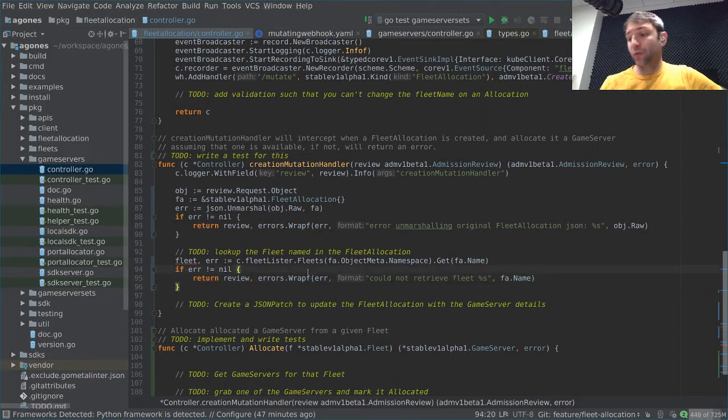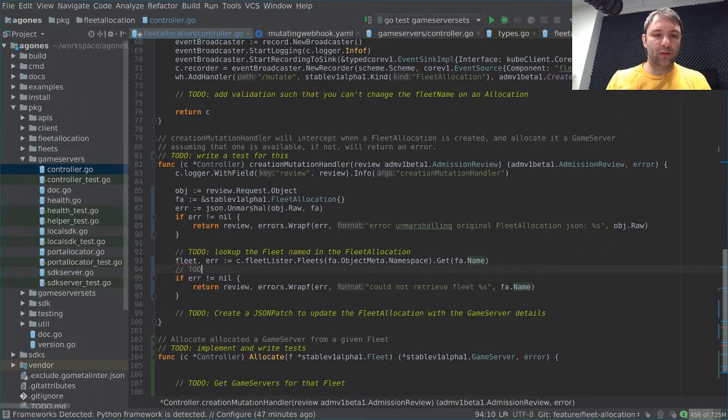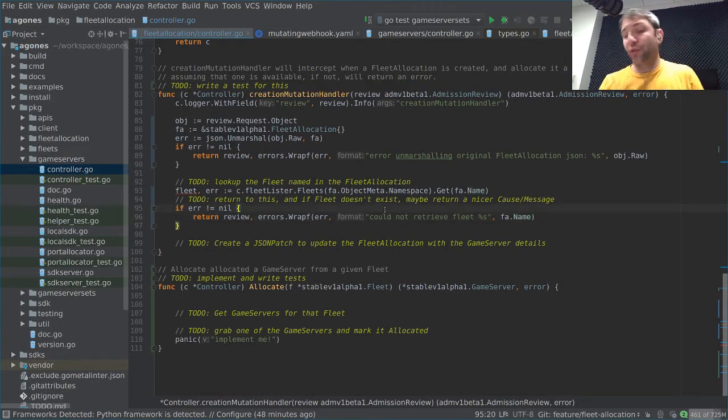Okay, so there's some stuff inside admission review for returning particular causes and why stuff went wrong and that kind of stuff. For now, I'm going to add a note to myself. Return to this, and if fleet doesn't exist, maybe return a nicer error or a nicer cause or message. The nice thing about that is that when I'm using my kubectl tool or say the API, for example, I get nicer error messages when things go bad, when I use causes inside the admission review response. So it's handy. It's actually quite useful. But we'll come back to that.